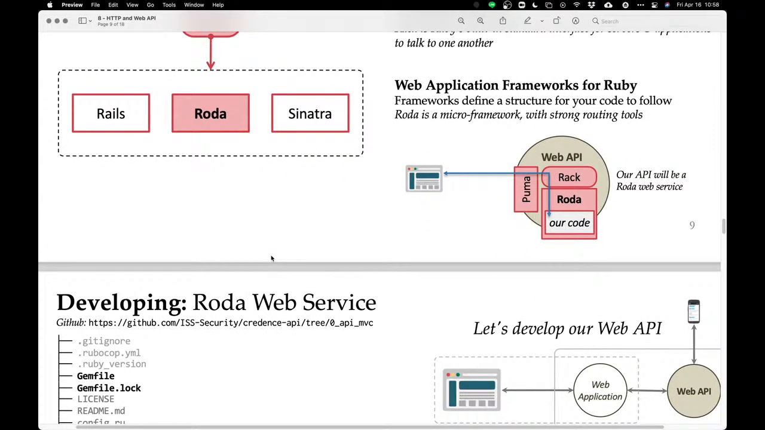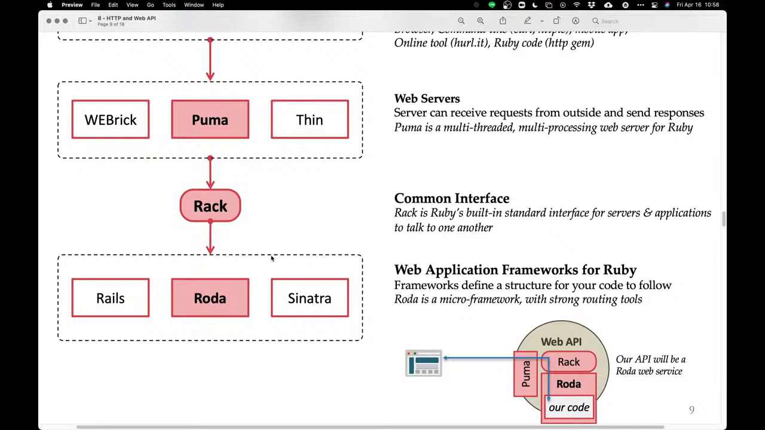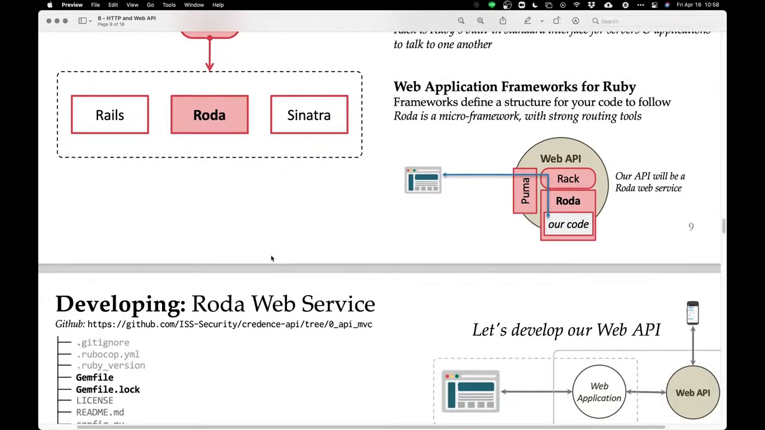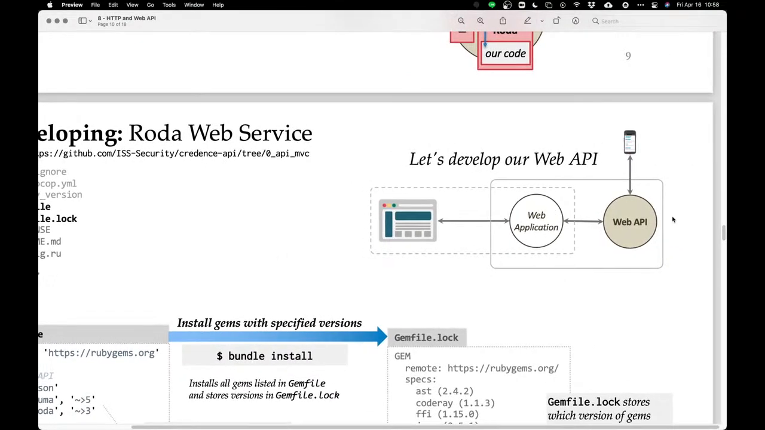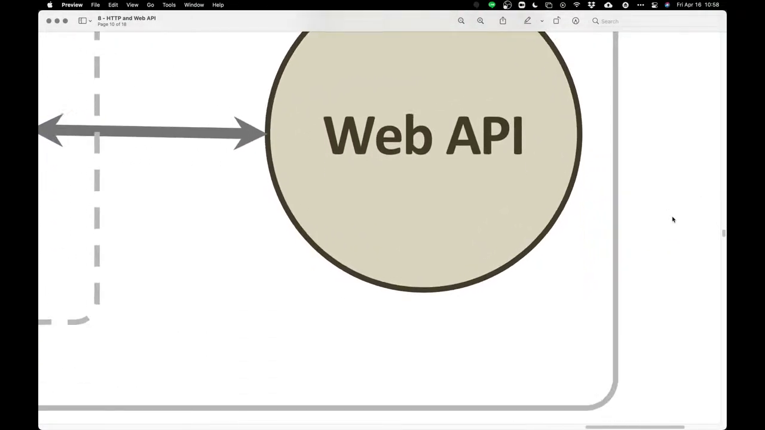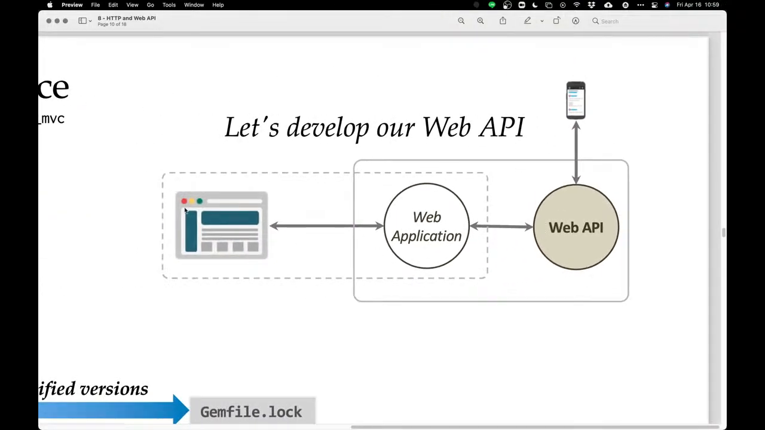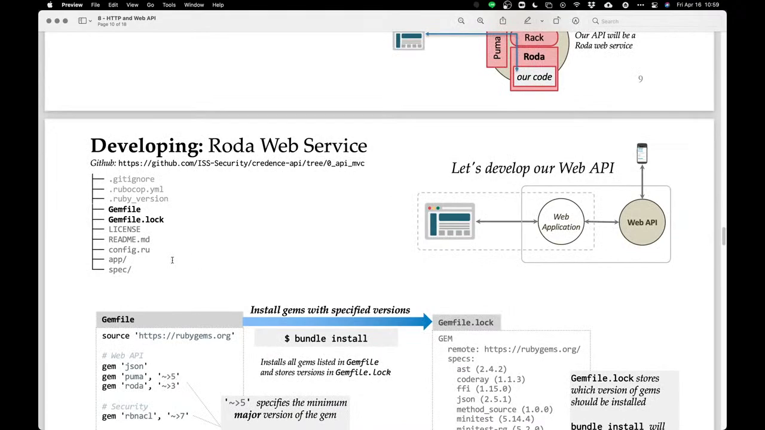So let's go ahead and make a Ruby API server, shall we? With all these moving parts, with Puma, Rack, Roda, all this stuff, okay? So let's develop it. For today, we're only going to develop this part and the database that goes with it. We're not going to make the web application or anything else, all right?